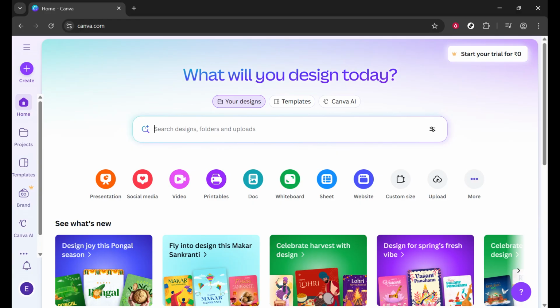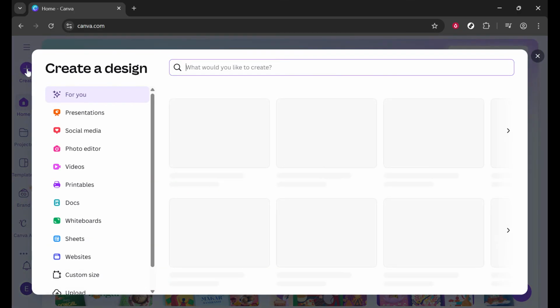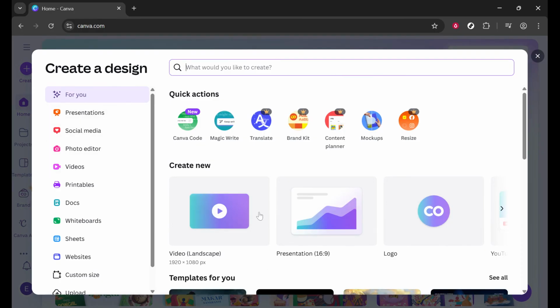First, open your browser and go to canva.com. Once you're on the Canva homepage, make sure you're logged into your account. If you don't have an account yet, you can sign up for free in just a few seconds. From the home screen, click on the Create a Design button, or open an existing design if you already have one. For this example, let's create something new.